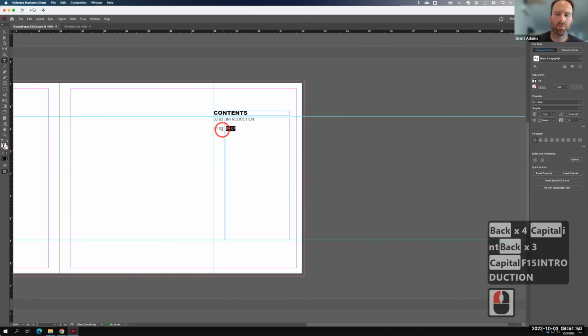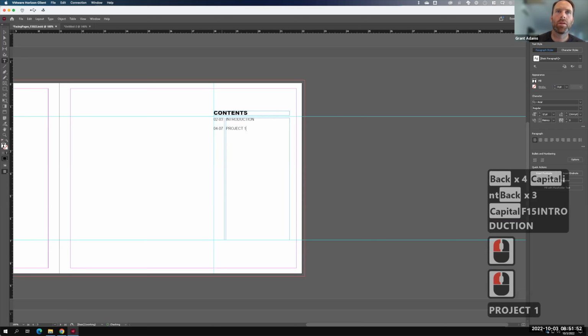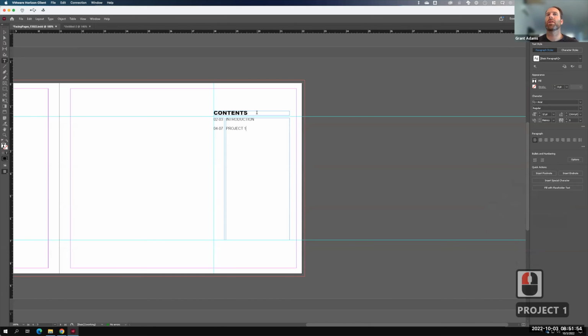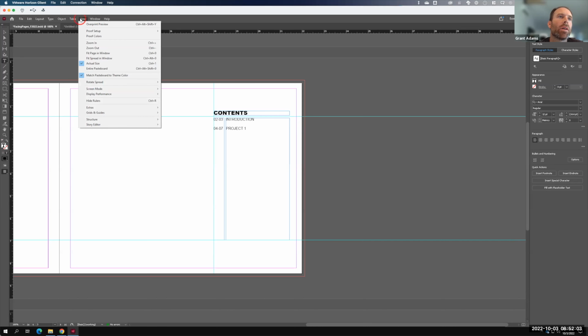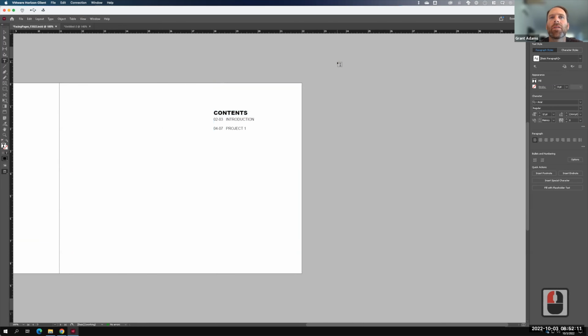This would be project 1, etc. So you see how I'm starting to set this up. If I wanted to view what this looked like without all of the lines and guides, I can go up to my view menu, and I could go over here into my screen mode, and I could switch from normal to preview, and I'll see what that looks like without all of the lines around it.